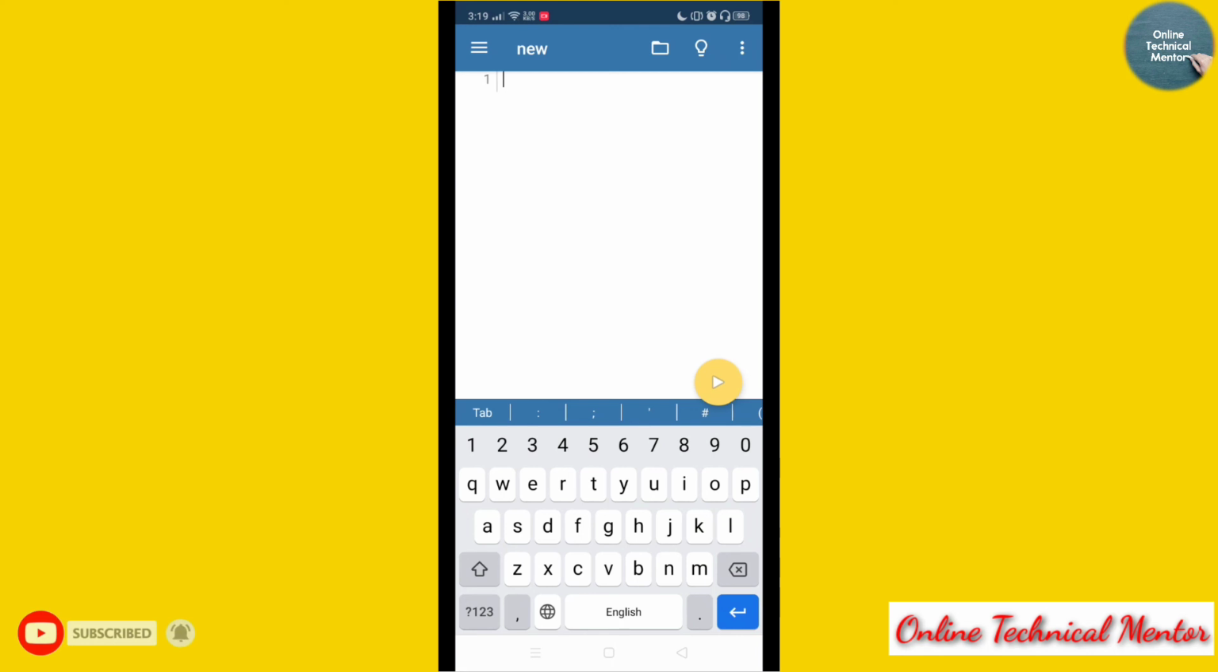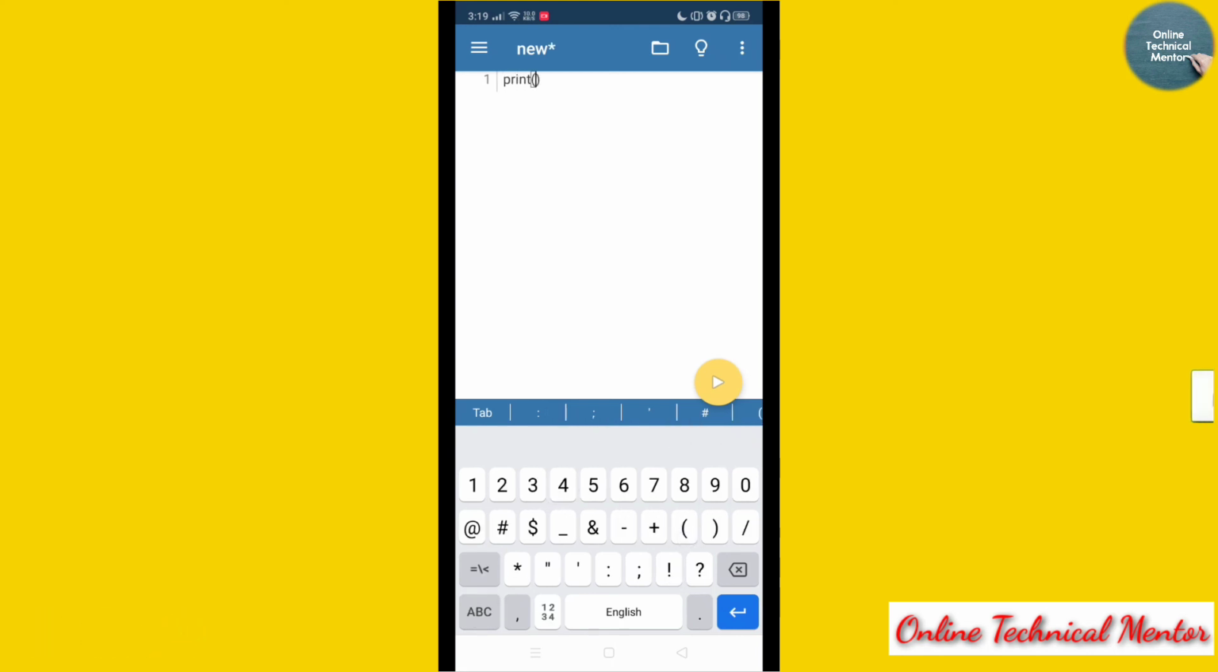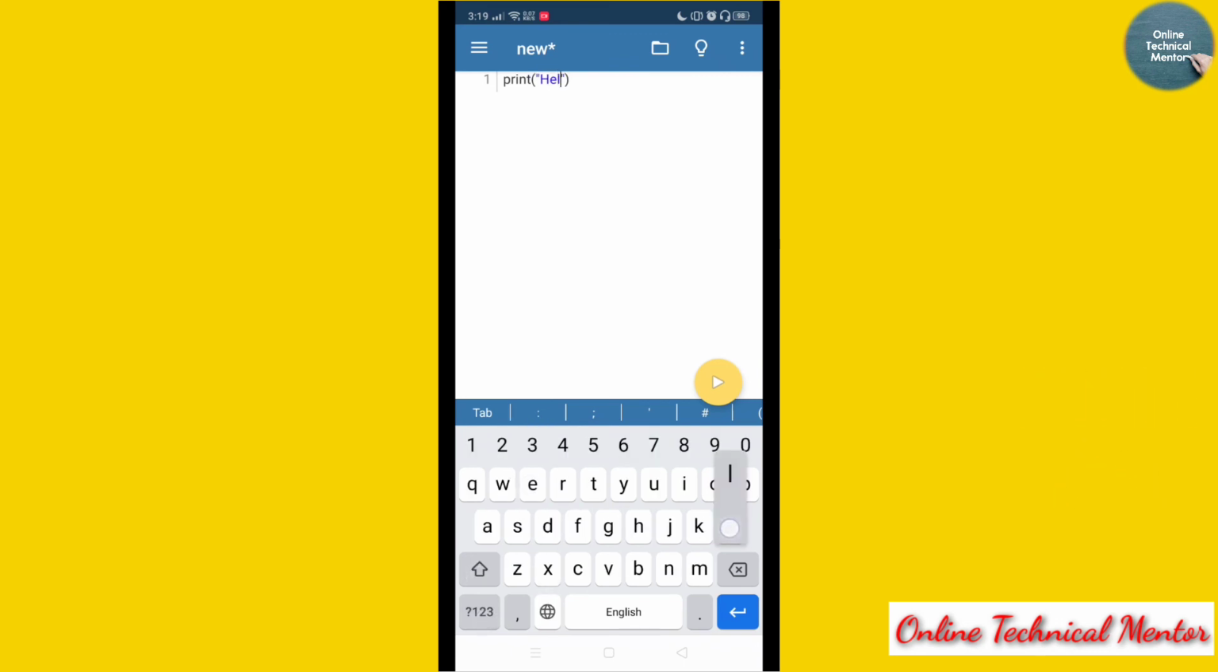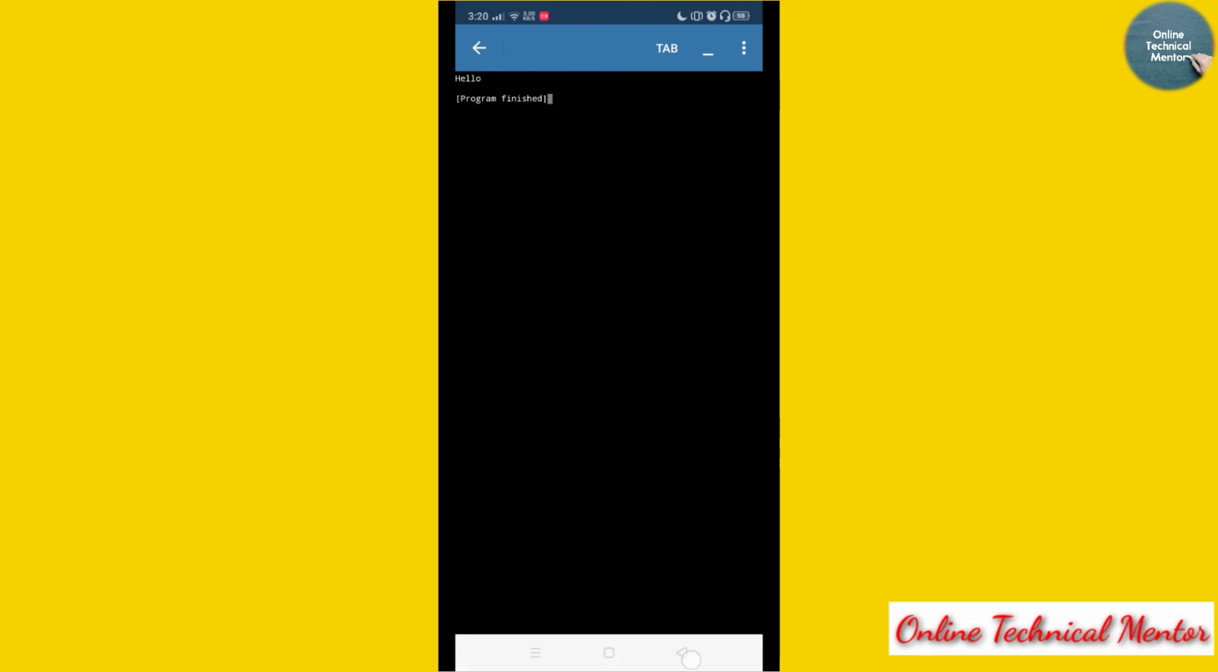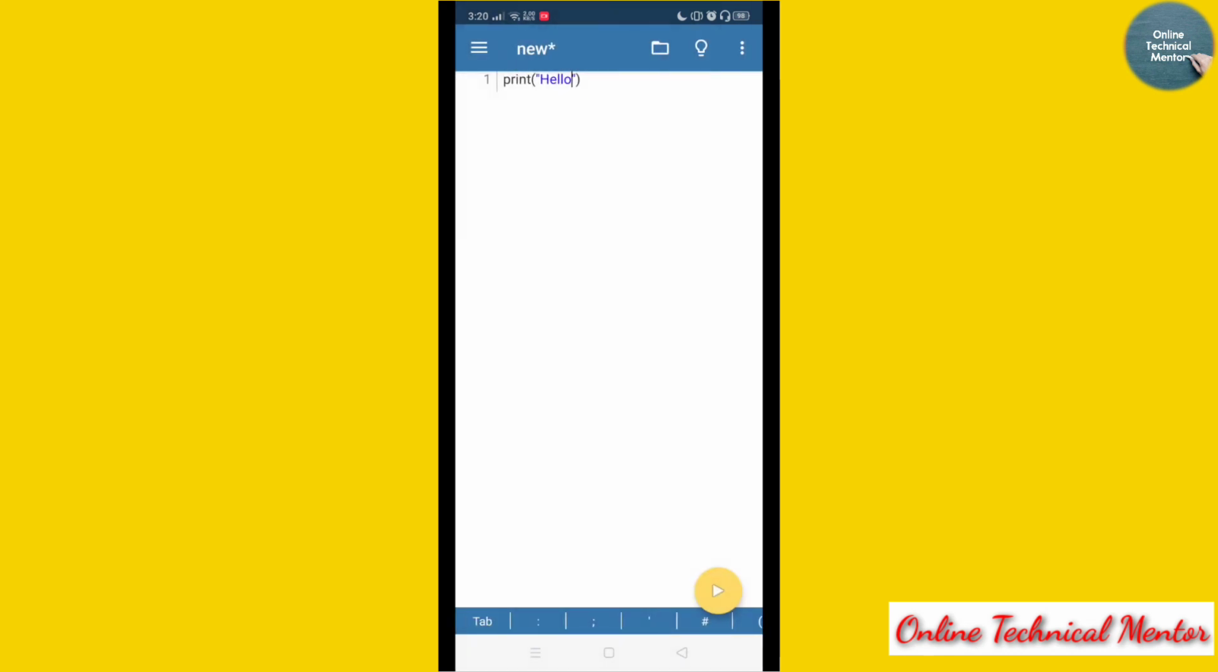So here you can write your own Python. Say I'm writing print within double quotes, say hello. Run the program by pressing this yellow button, yellow play button. Click on it. So this is the output mode. So you will get hello over here. So just press back. Again, you will go back to the coding mode.